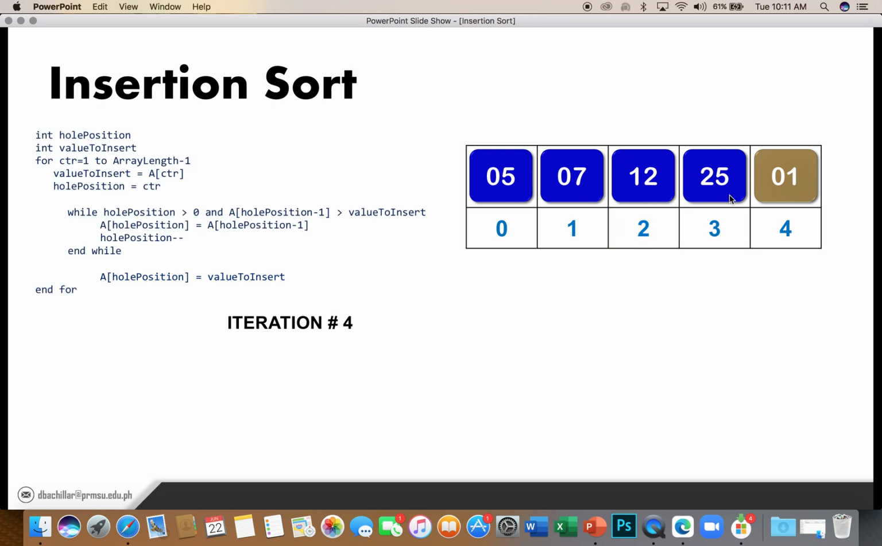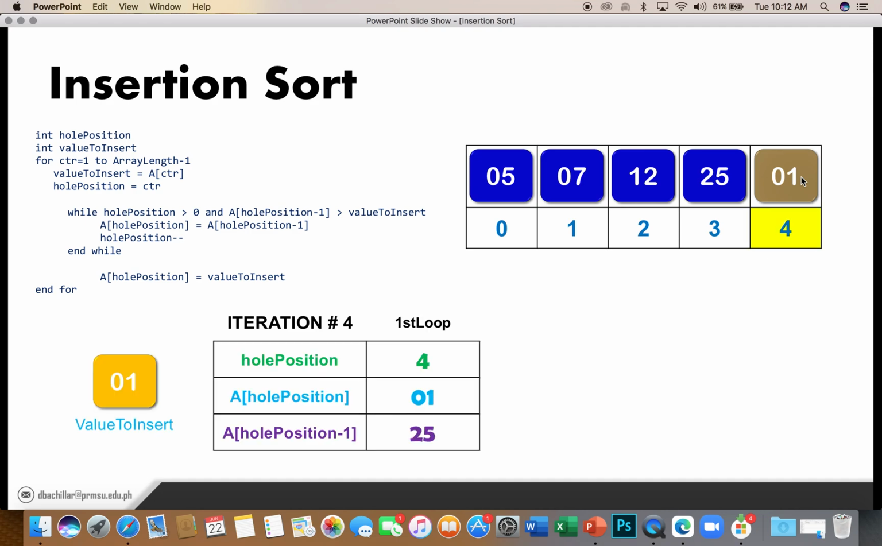So, we proceed with the last iteration 4 kasi isa na lang yung element natin sa ating unsorted list. So, start tayo ng whole position at 4. Ang value niyan ay 1. So, yan yung ating value to insert. And then, ang left side niya ay 25. Since 25 is greater than 1, okay, shift natin yan doon or insert natin yan doon. Or kopyahin natin siya at index 4 or whole position 4.